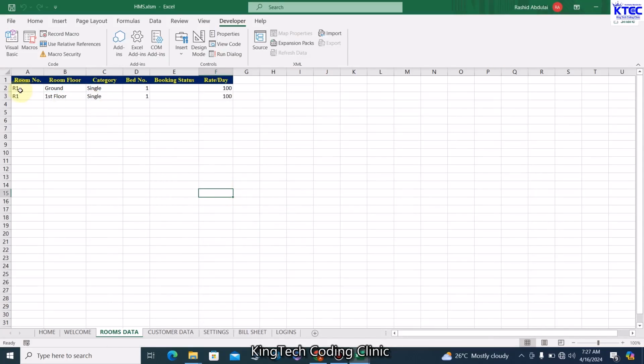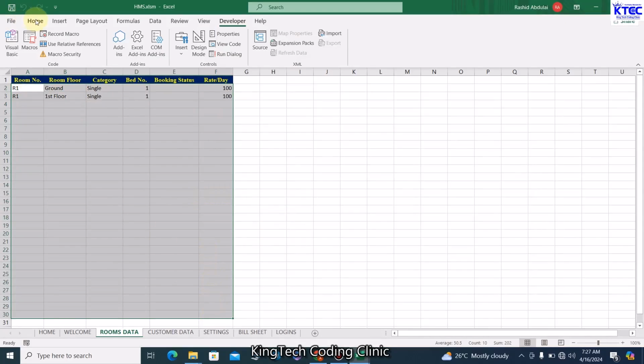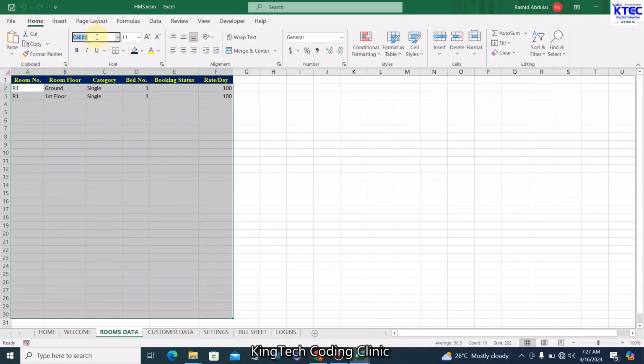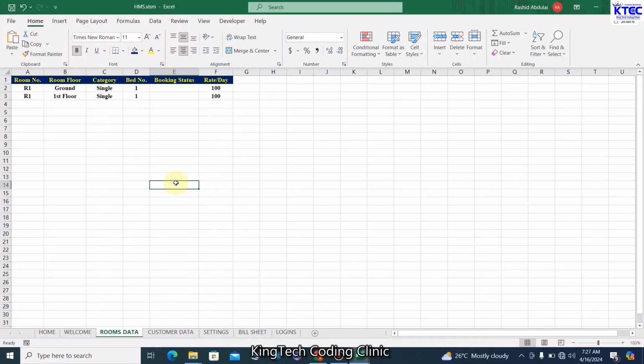So I would want us to format this. Let's select this one here. You can select it up to the bottom. Let's come to the home tab here and change this to Times New Roman. Then let's bold it, and then center the data. Okay, perfect. So we have this up and running. Basically, that is that.